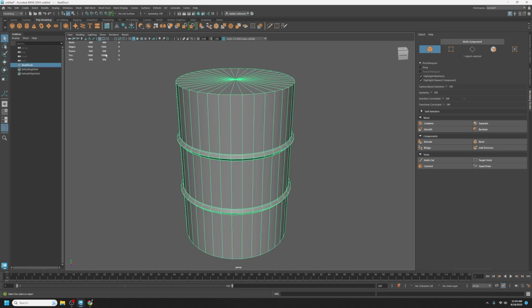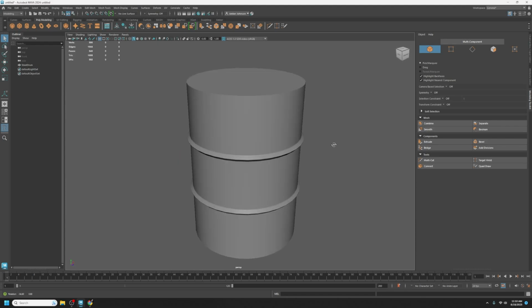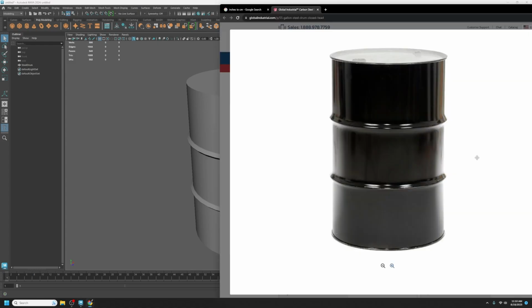Not bad. It's pretty low poly too. Only 1,000 tris. But it looks like we have a lot more because we've manipulated those edges. Okay, let's see. Next, we got those. Those were pretty fast. Not too bad.